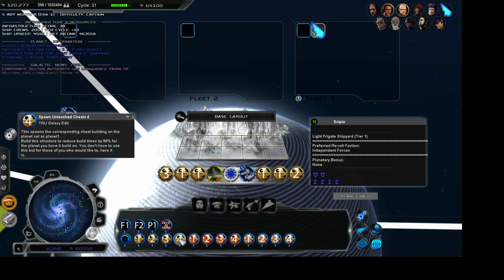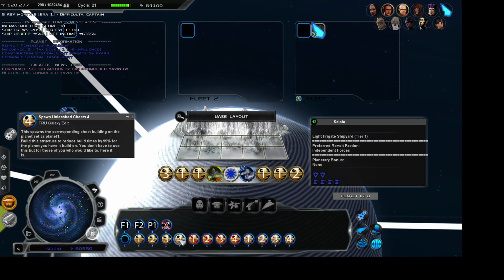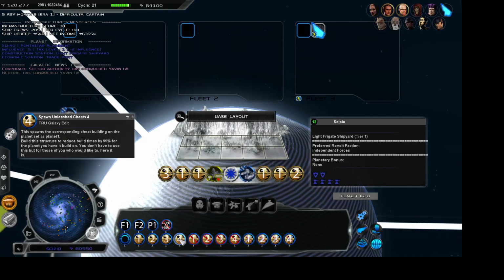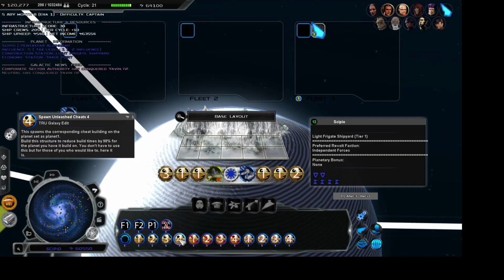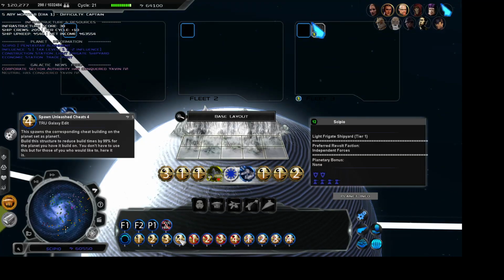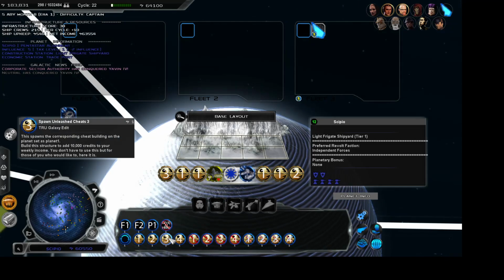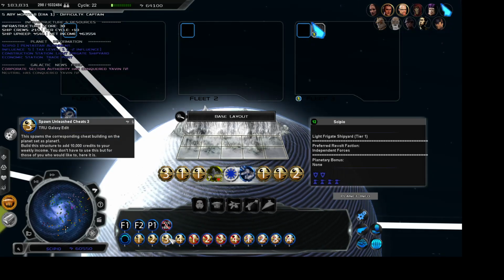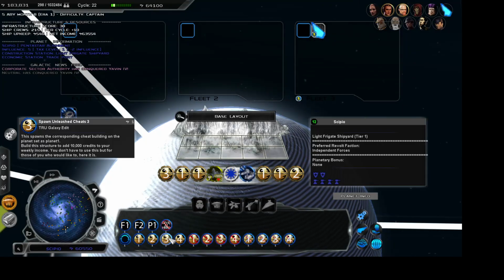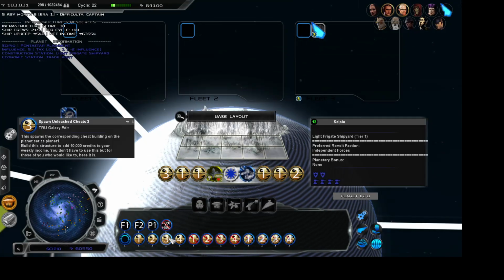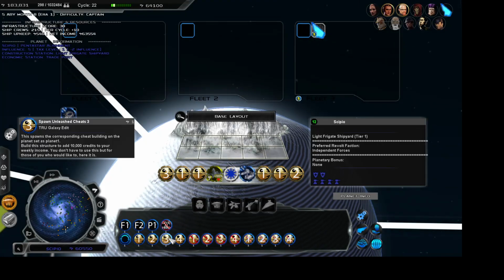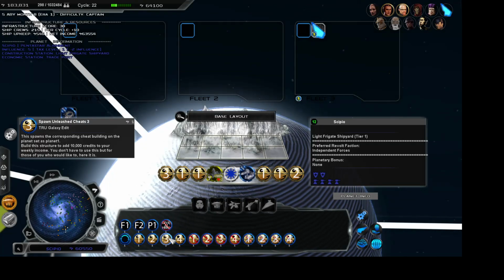You can also, with cheat building number 4, reduce build times by 99% if you still want the credit cost, or if you want just the faster gameplay recruitment, you are able to have that. But that gives you some freedom to be able to customize, you know, what kind of cheats you're using.